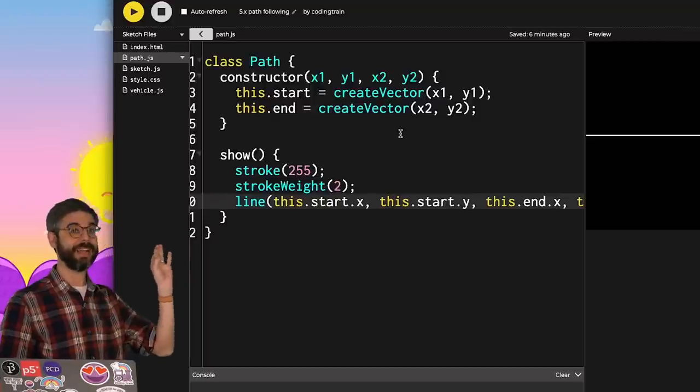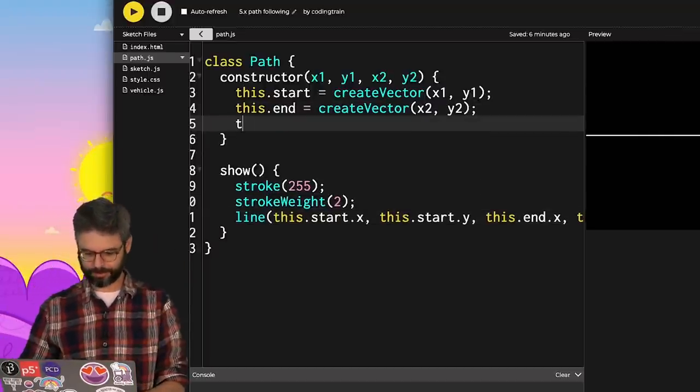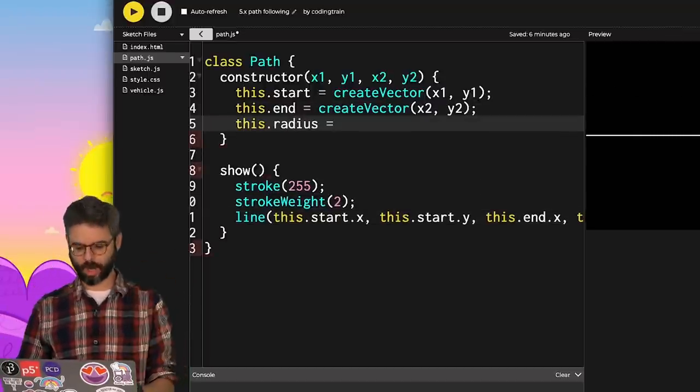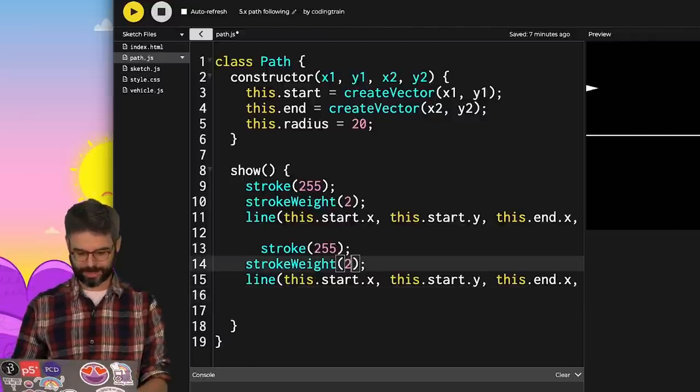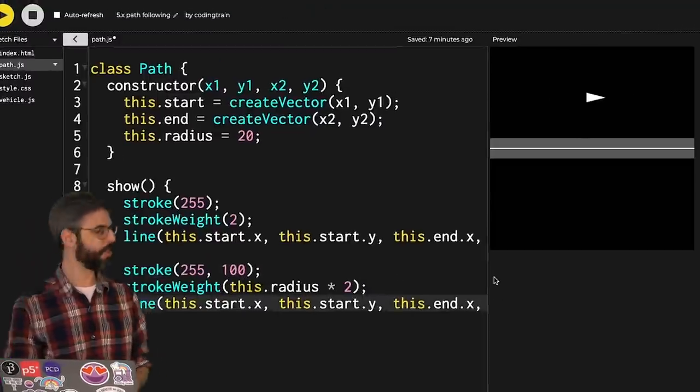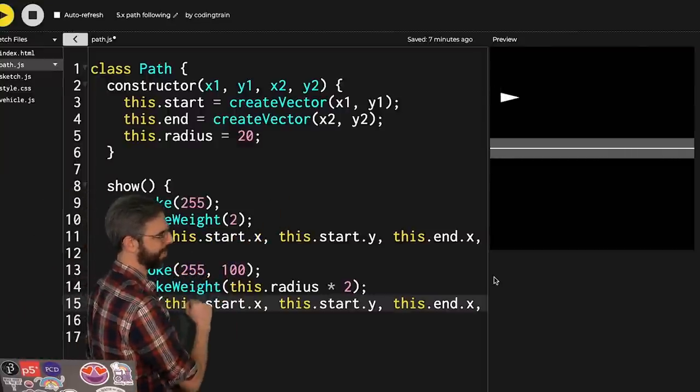First, I'd like to add a radius to the path. And I'm going to make it 20 just arbitrarily. And I'm going to draw another line with the thickness of the radius times 2, giving it some alpha. So now we can visually see the path radius as well.